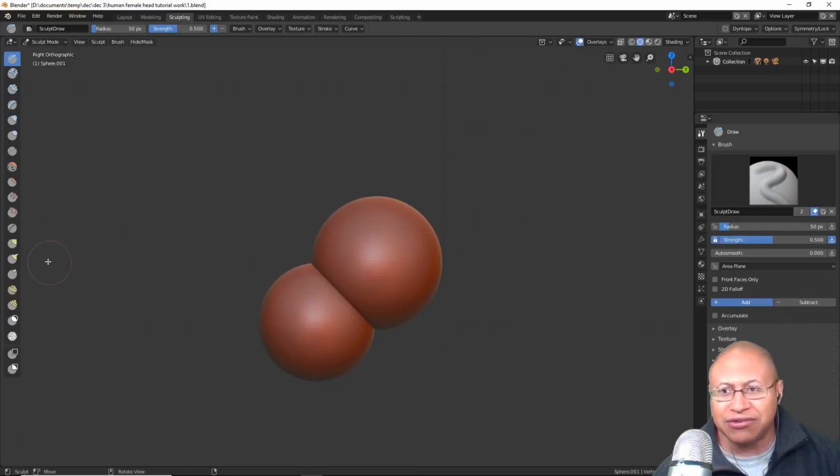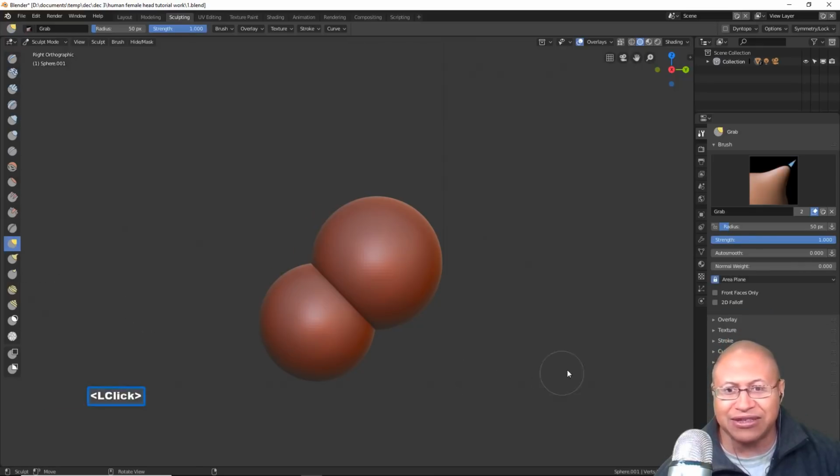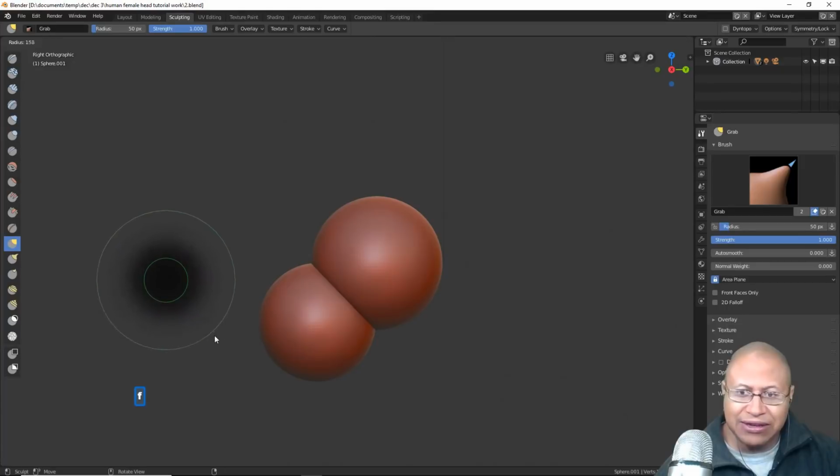And what we want to do in here is look for the grab brush. You can see this brush that has a point on it is the grab brush. We're going to left click to select that brush. Okay, now we're going to left click on this grab sculpting brush and press F. I press F, then drag my mouse to make the brush bigger, and left click to lock that in.